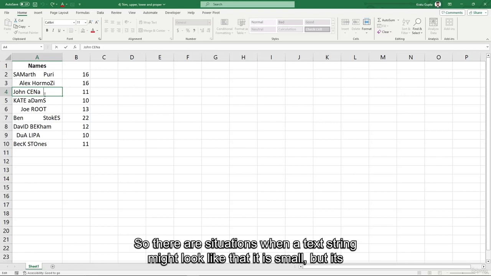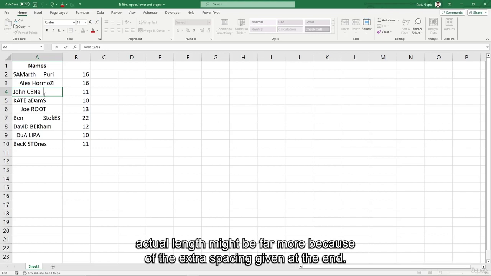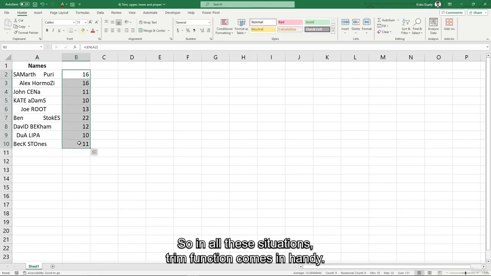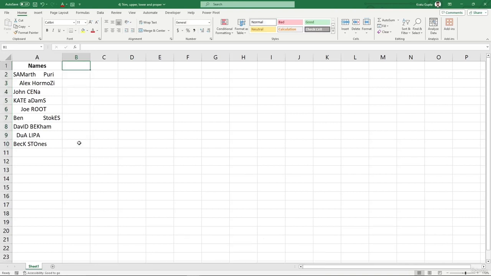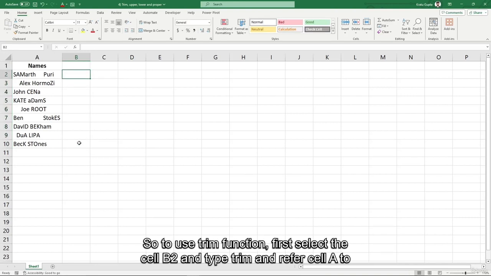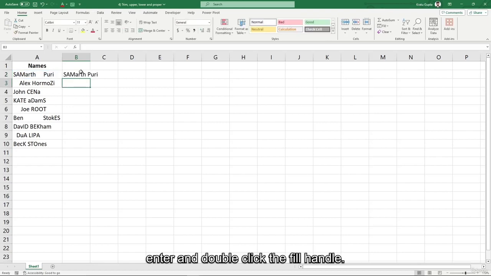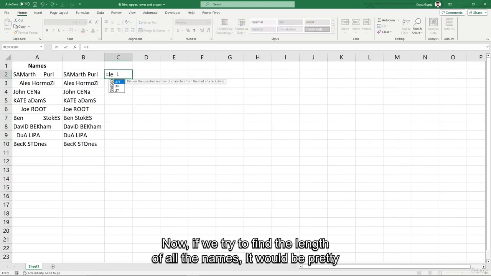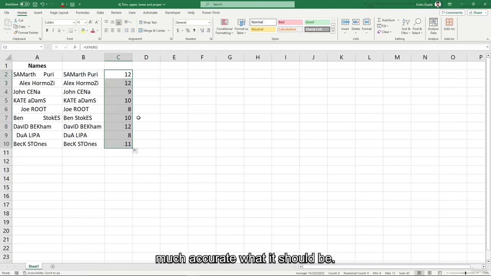So there are situations when a text string might look small, but its actual length might be far more because of the extra spacing given at the end. So in all these situations, the TRIM function comes in handy. So to use the TRIM function, first select cell B2 and type TRIM and refer to cell A2. Enter. And double click the fill handle. Now if we try to find the length of all the names, it would be accurate.